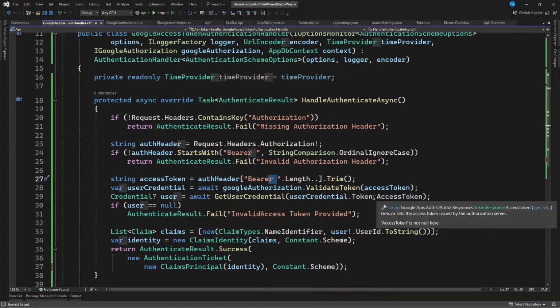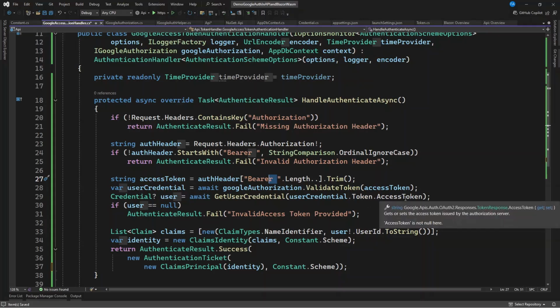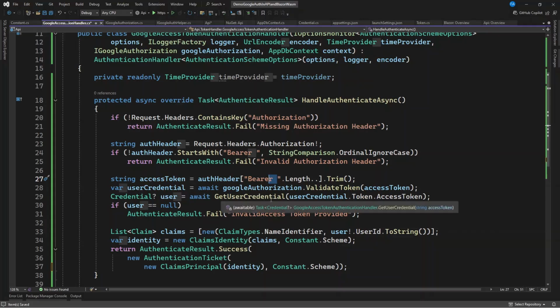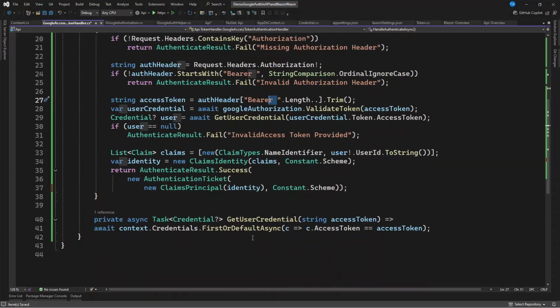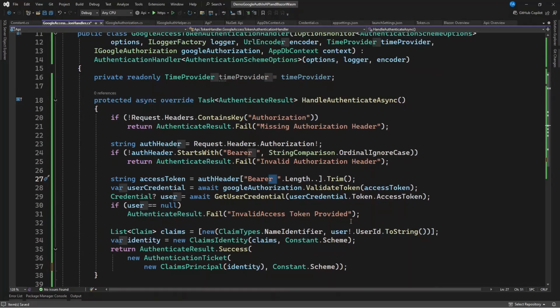Now this user credential has the access token, the refresh token, the time issued, and the user ID. No, that is a token ID. So you want to only get the access token and pass it on to this get credential, which is going to get it from the database, because you have the same record in the database. So you want to check it. In case it isn't found, it means the token is invalid. Then we return this invalid access token.